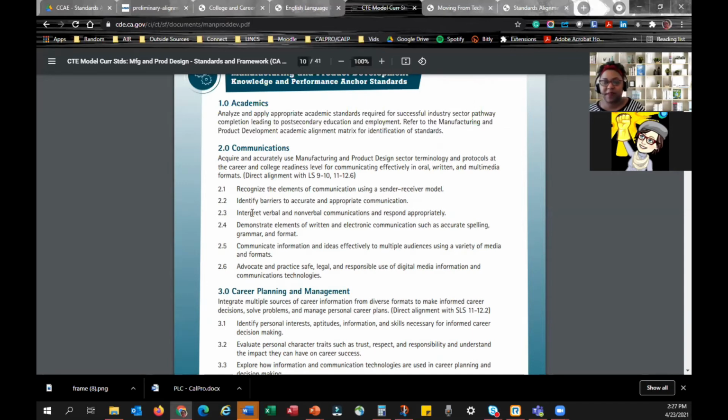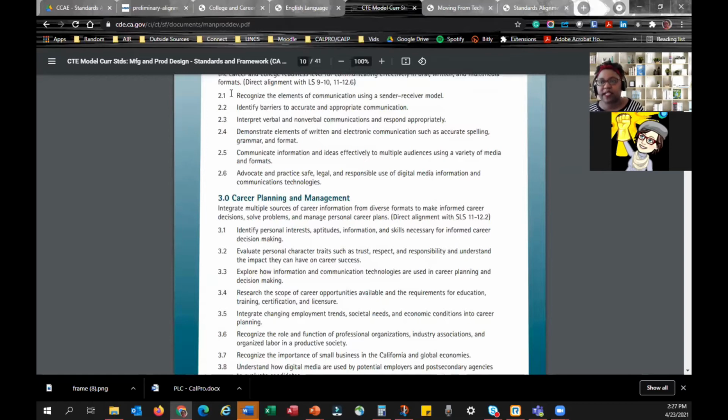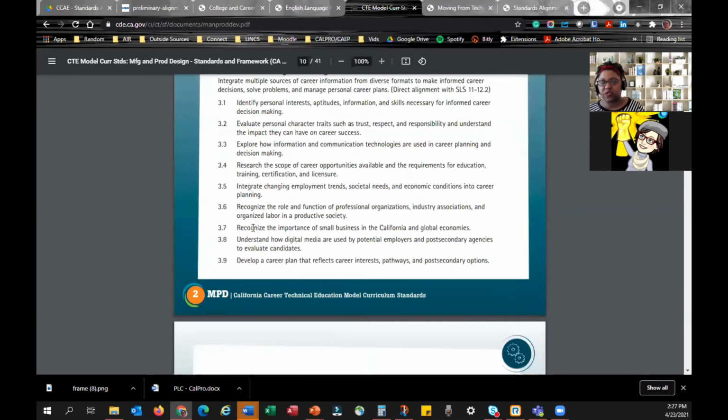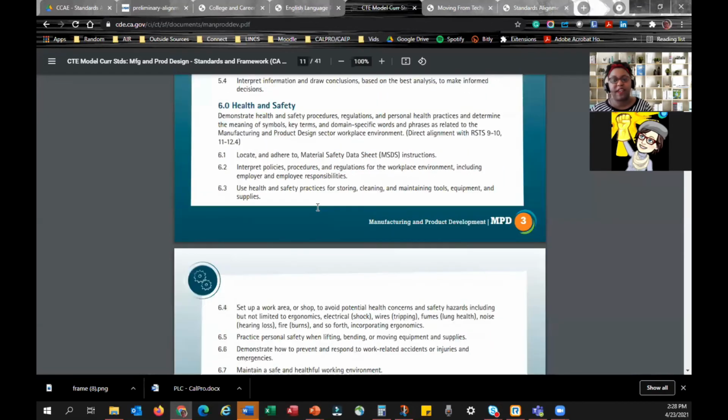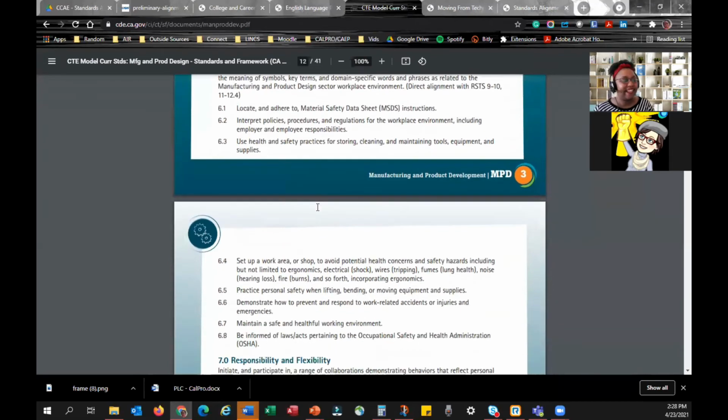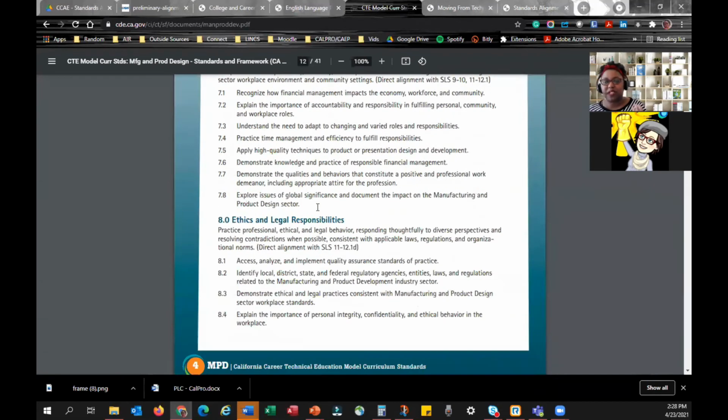If you start looking at some of these different communication standards, recognizing the elements of communication, identifying barriers, things of that nature, identifying interest, and then you just keep going. Technology standards, how important is digital literacy? What we found out in 2020 and 2021, that it's huge, right? Thank you, Caroline. I hope I said your name correctly. So that's huge, right? And so you want to be able to make sure that they can meet all of these things. From a CTE perspective, this is really important. And so you get into critical thinking and problem solving, health and safety, like we saw earlier. Thank you, Caroline. And then responsibility, flexibility, et cetera.